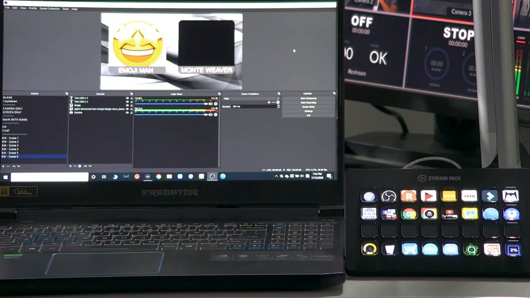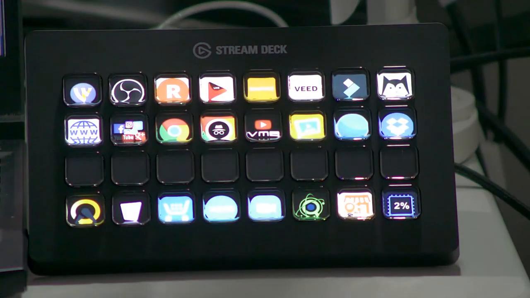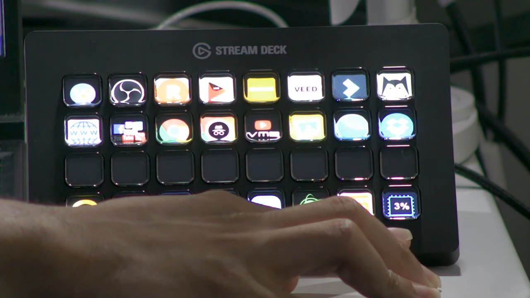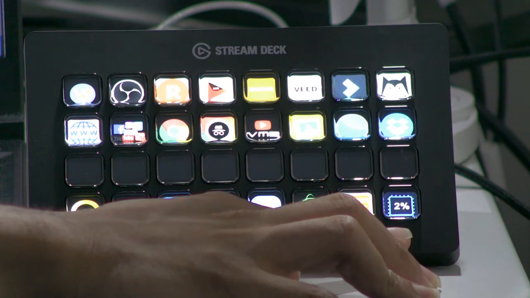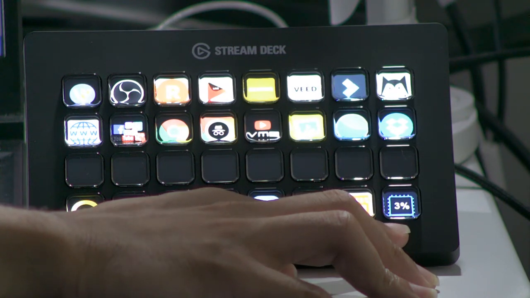One of the things I have programmed as a button on the Stream Deck itself is my CPU usage. Right now you see it's at 2-3%. This is something you're going to want to monitor when you're live streaming, how much CPU you're using, because the more you use, the more other things you can't do, because you don't want to overload your computer.